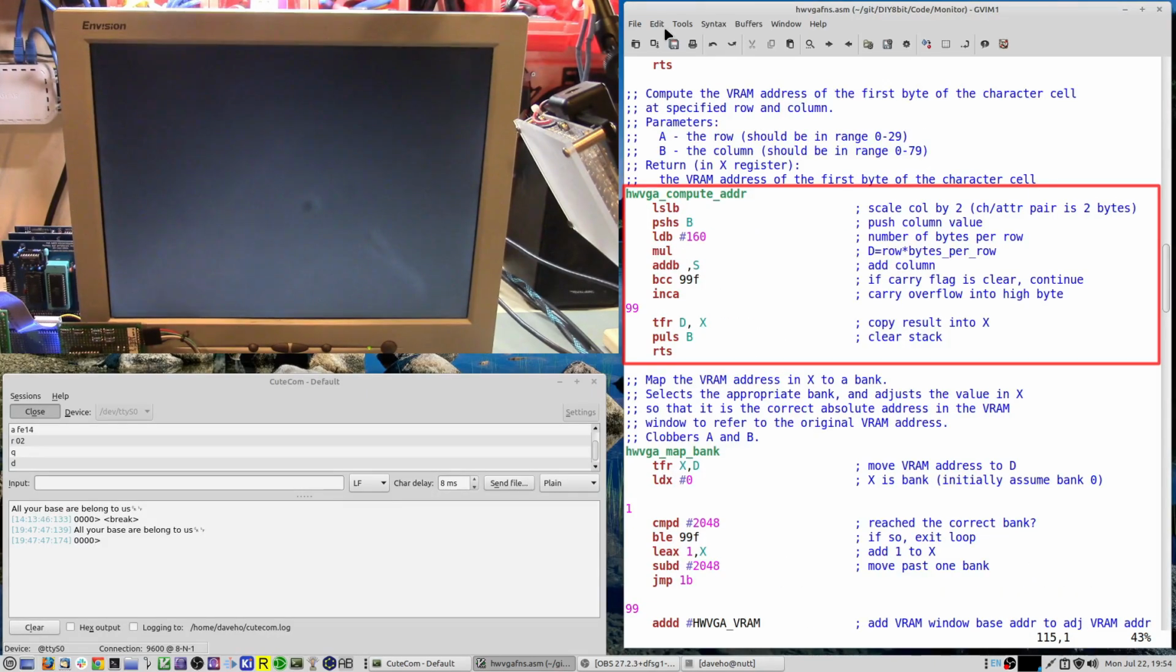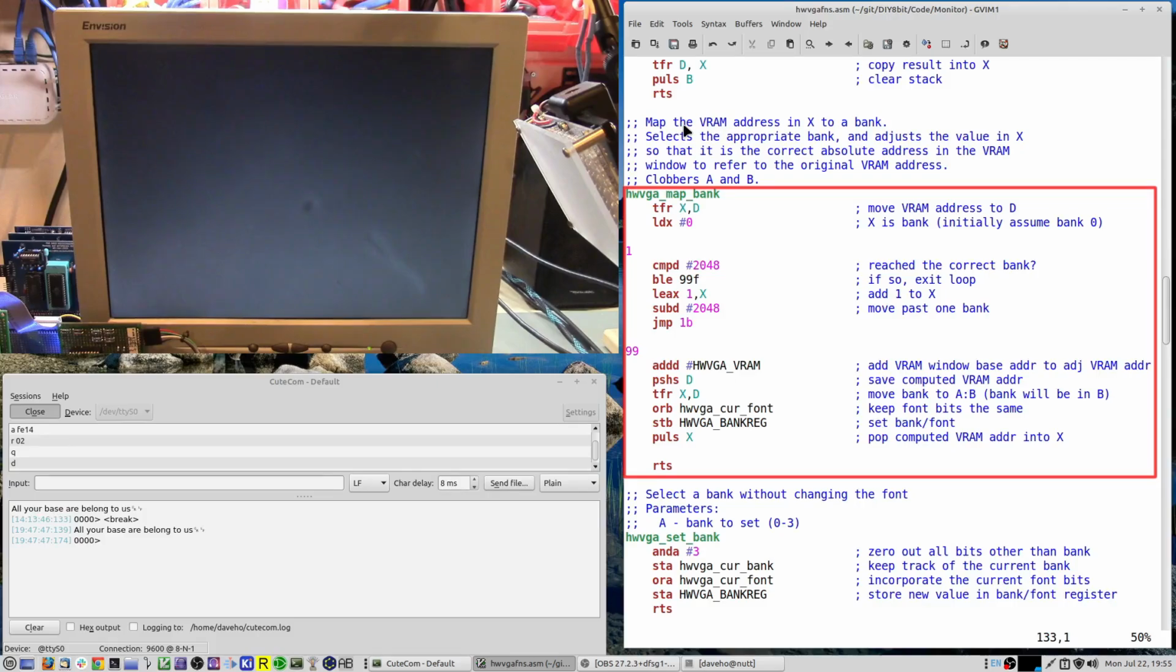The compute address function translates a text row and column number to the address in VRAM of the character attribute pair corresponding to that row and column. Note that the address is not directly usable by the host system because the VRAM is not directly mapped into the host address space. The map bank function translates a VRAM address to a host address in the 2 kilobyte VRAM access window and selects the correct VRAM bank.